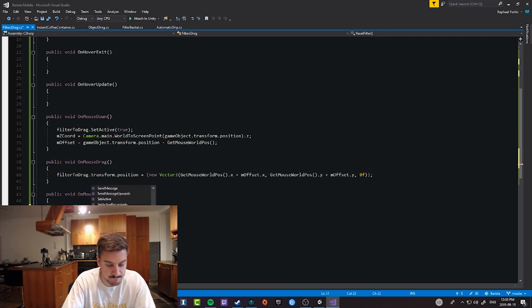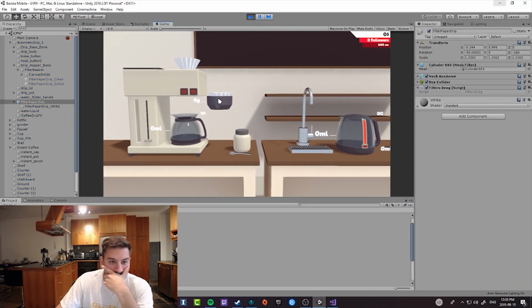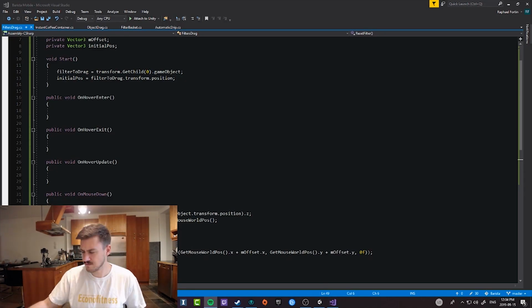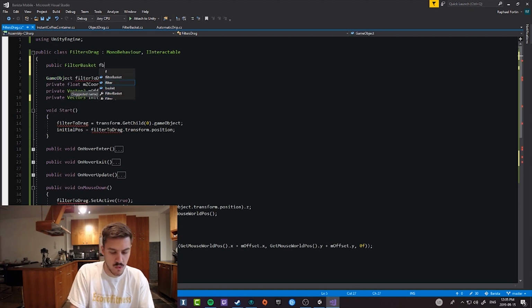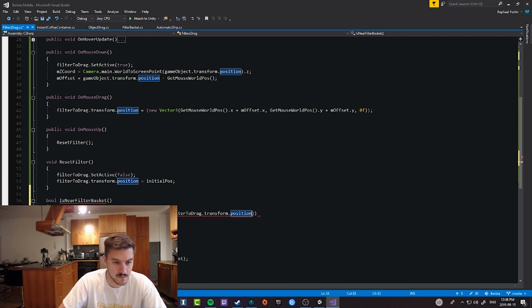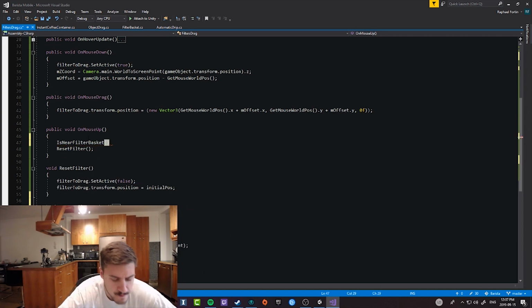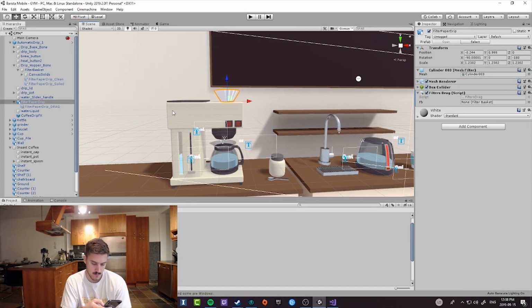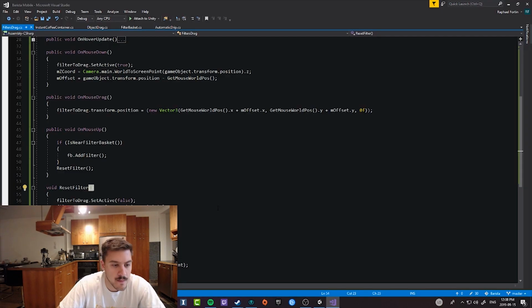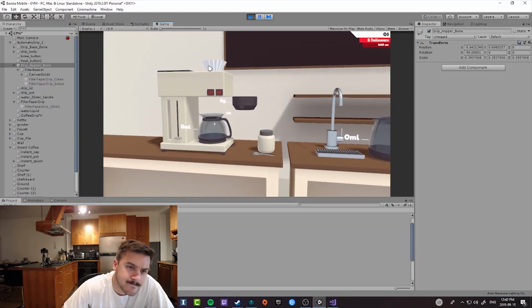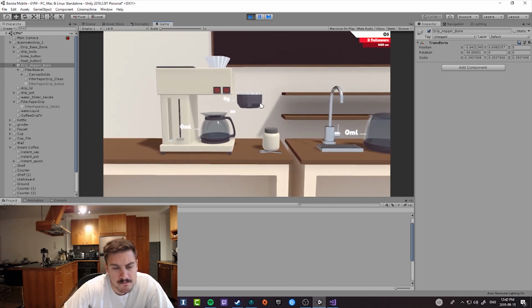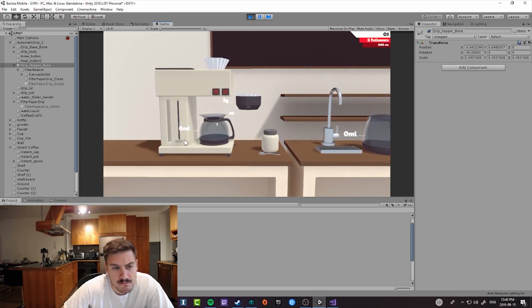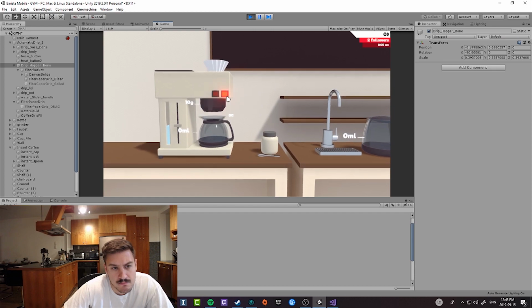I then started working on the mechanic of the filter itself, which is that you can mouse over the filter, click on it and hold, drop it in the basket, and here's your filter. I worked on that with the code. You can see the final result here, me playing and dragging the filter right in the basket, adding some grounds, which for now are just instant coffee grounds.